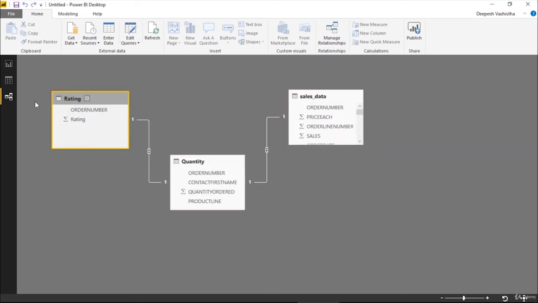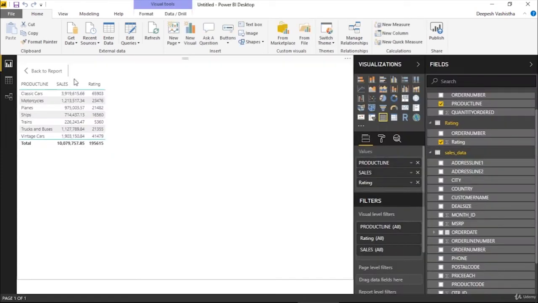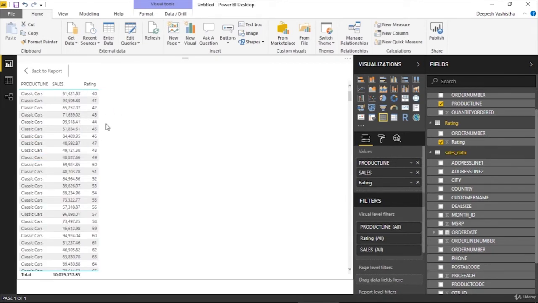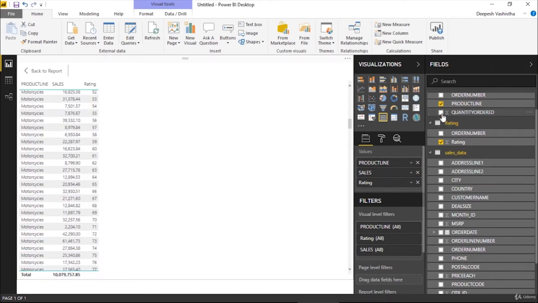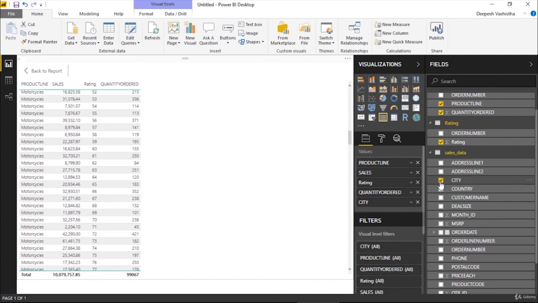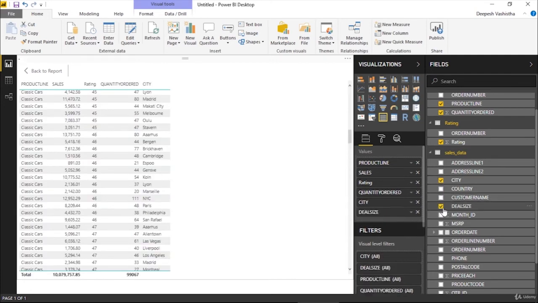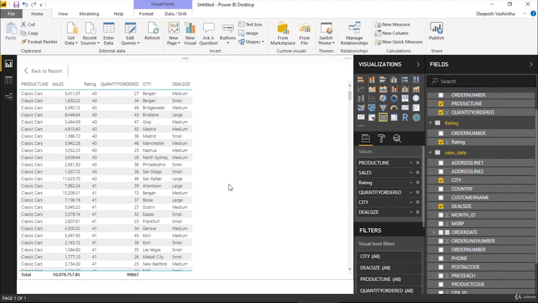You can see that. And when we view our data right now, you can see we have our actual sales value and rating value. So after the relationship has been created, I can take data from all of my data sources. So this is how you model your data in Power BI and easily create relationships.